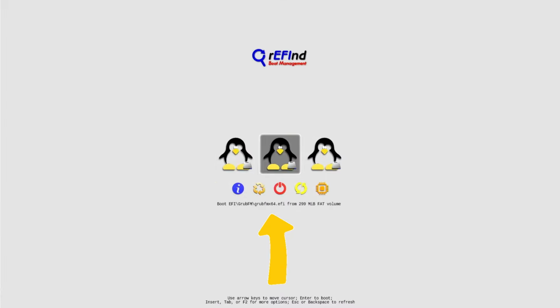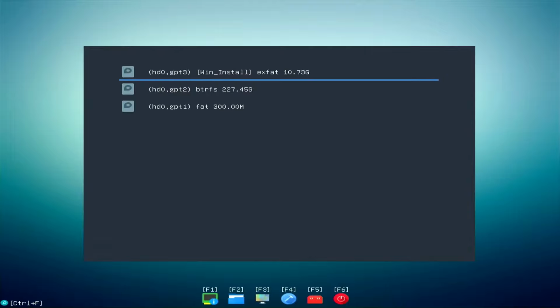Under each icon is listed the file that is launched, so you should launch GrubFM x64.efi. When the Grub File Manager loads, press the F3 key to see all the UEFI boot entries on your computer. Now select and launch the UEFI boot entry located on the partition where you copied the Windows 11 installation files.